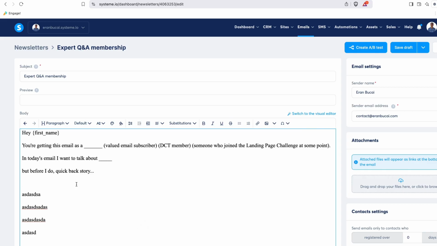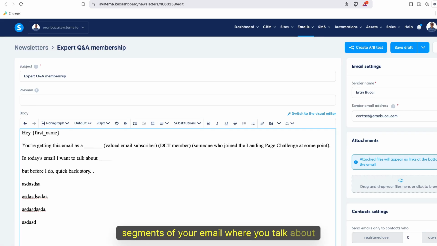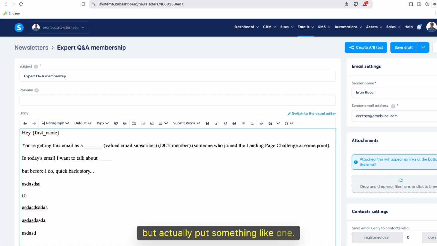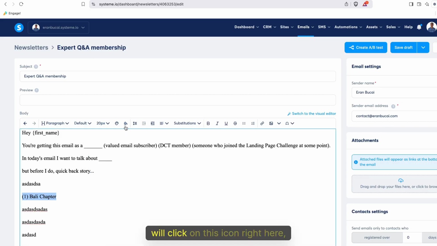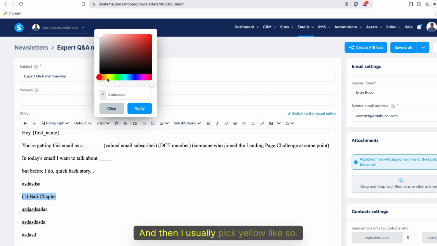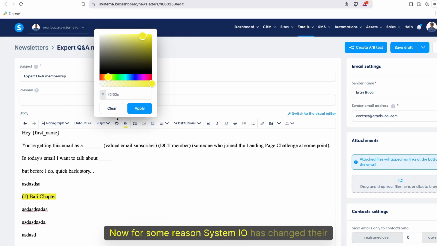Another thing is when you have specific segments of your email where you talk about different things, it's important to put something like "1," and let's say I'm going to say "Bali chapter," and then I highlight it. Of course, let's do font 20 for that as well. I click on this icon right here, font background, and then I usually pick yellow like so. I go here to make it a little more yellowish, and I pick that.